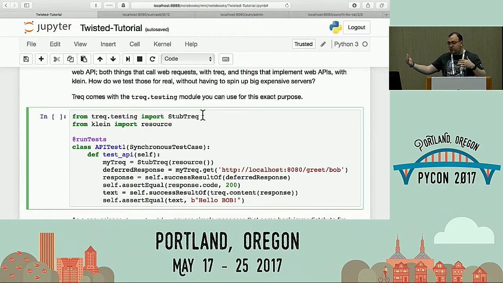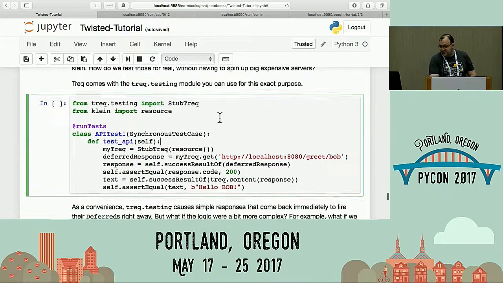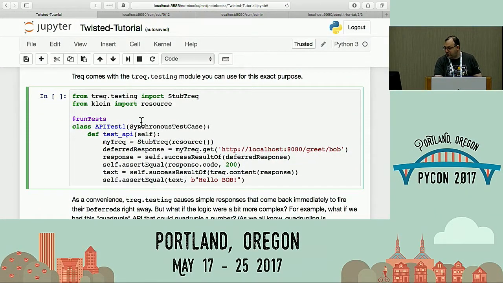But once you've got that level of mocking, once you have the HTTP layer mock, you can do all of your testing in one process deterministically. So, as an example of that, we've got API test 1 here. We make a stub Treq with a resource. Now, this here, Klein.resource, is a function that gives you the resource that Klein has composed out of all of the objects that have been made with the global @route decorator.